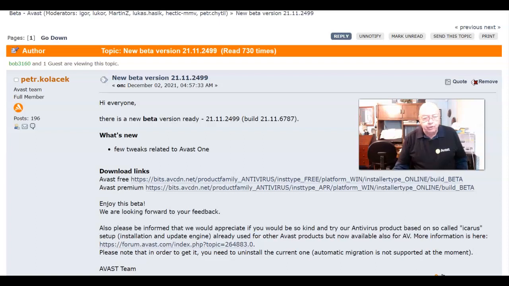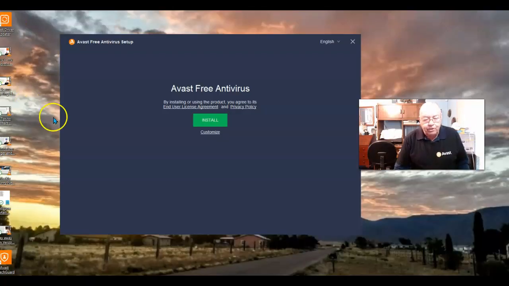I'm about to install the latest beta version of the free version of Avast. My recommendation, as always, is to use the custom install. Don't use the default, use custom. You get to see exactly what you're going to get, and you can unselect things you may not want.